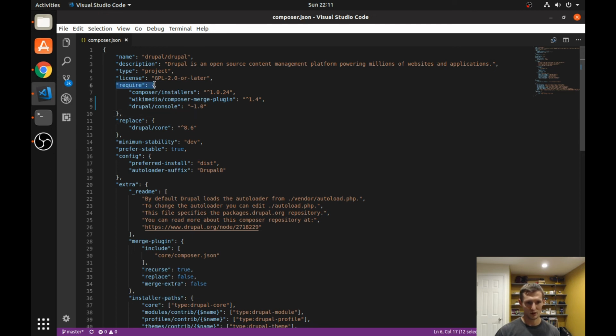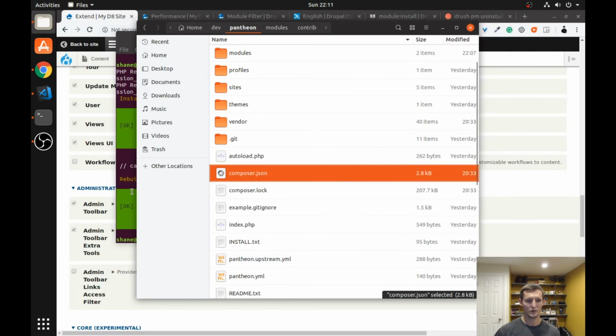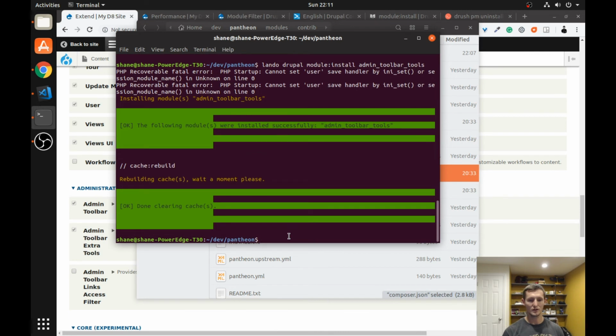But inside here, there's a require statement. So composer installers, it requires Drupal Console, and it might have some other things in here. But what I want to do is use Composer to install, or at least download, that module filter module. So again, I have to prefix it with Lando. You may not, depending on your environment. Lando composer require, and then it starts with drupal/ and the module name. So in this case, module_filter.